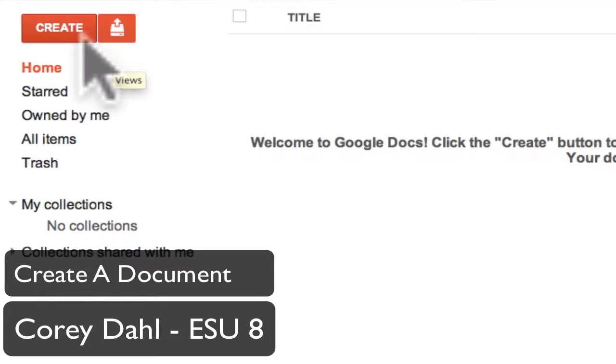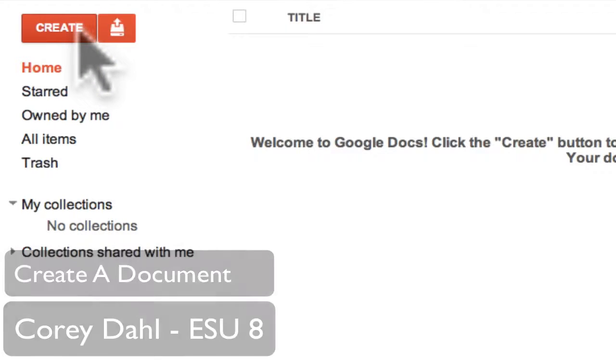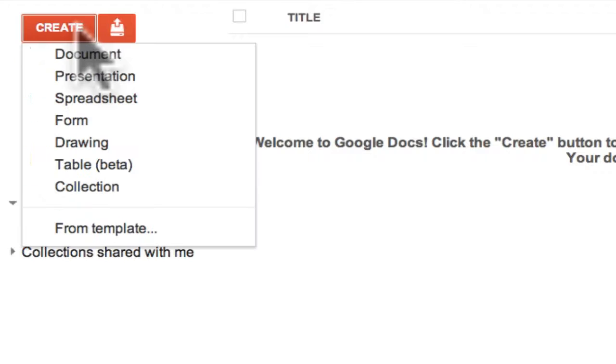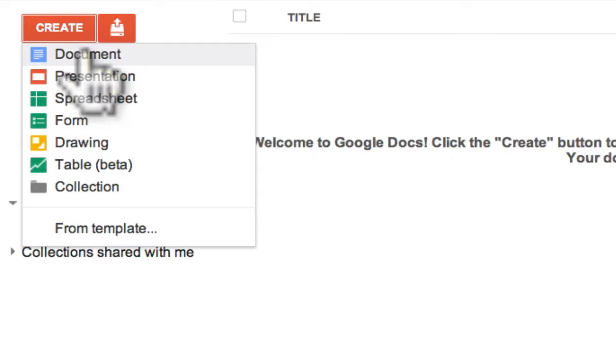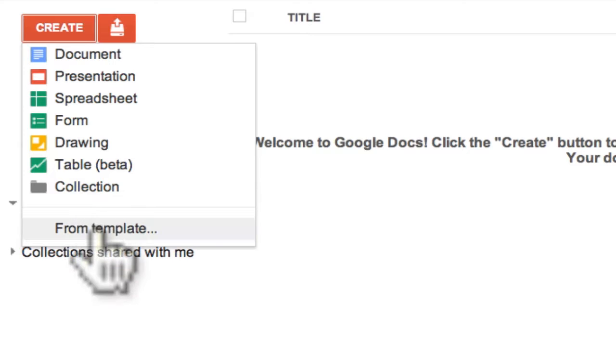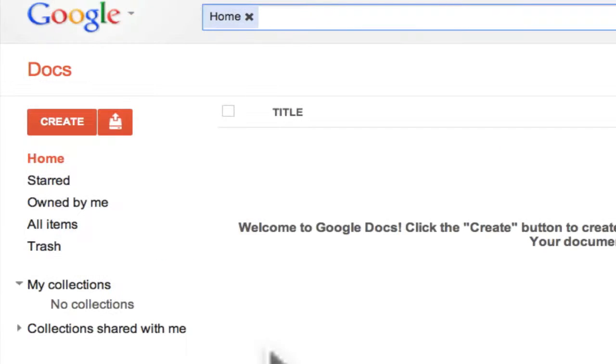So now over on the left-hand side, here are some things that I can create with Google Docs. I can create a document, a presentation, a spreadsheet. I can create new forms, drawings, now tables, and I can also create a collection, or I can also browse the templates.